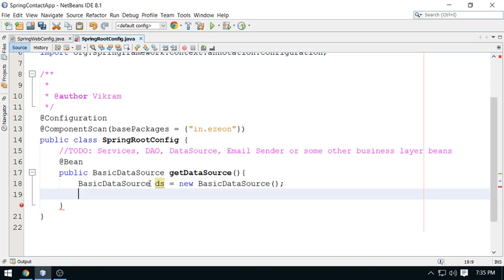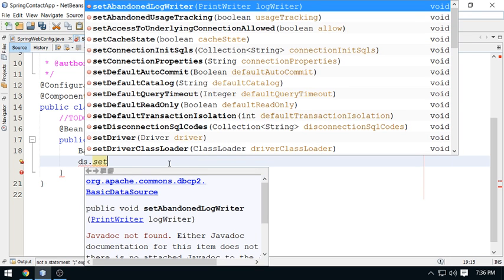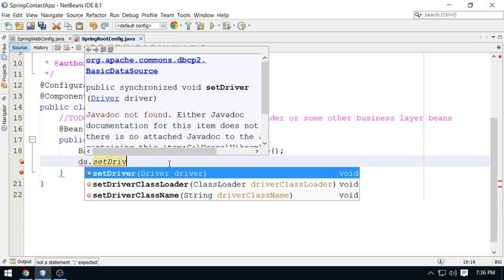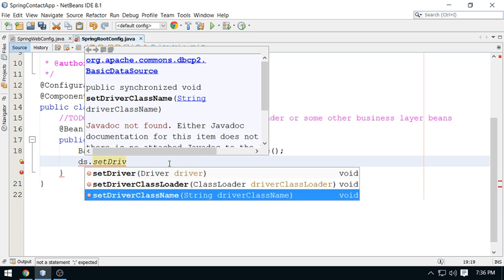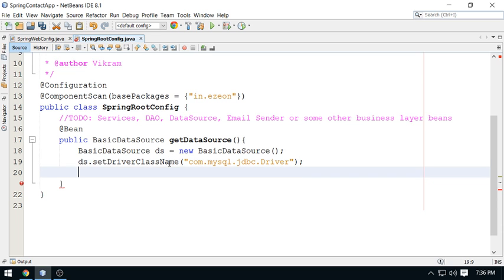And here you have to set the details for the connection, which is dataSource.setDriverClassName. You have to set the driver class name. I'm going to use com.mysql.jdbc.Driver. You can get these details from the reference manual. So this is com.mysql.jdbc.Driver. Now this is the driver class name.